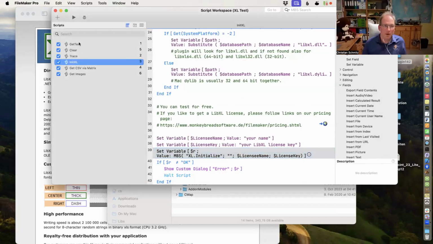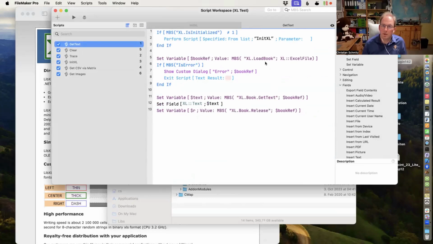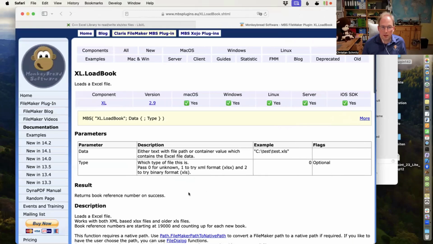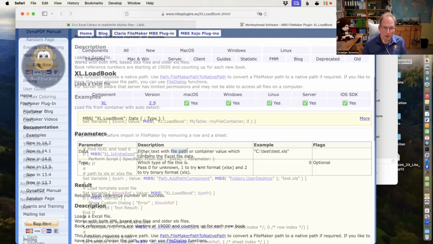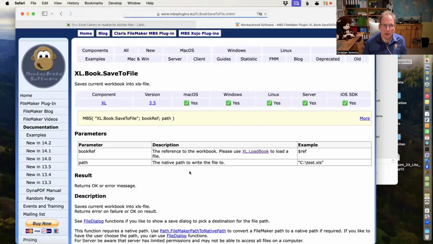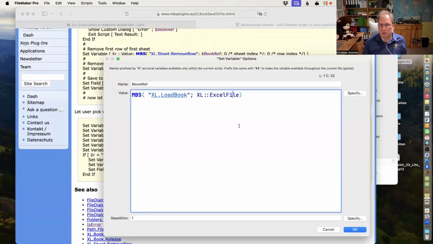If you want to do something with libxl, like you want to load a file, we have a function, load book. This function does a lot of things. It can take your Excel document as a container value, so you have it in a field, or as a file path. You can directly pass your container field, and the plugin just reads it. Or here we load it from a file path, and then we can edit it and we can save it back. And saving, we can save to file or we can save to container.